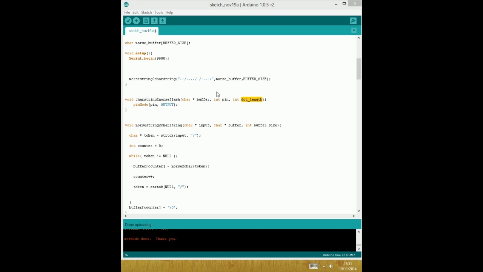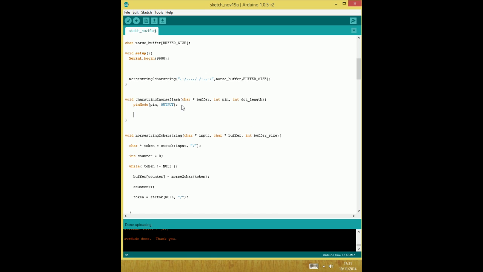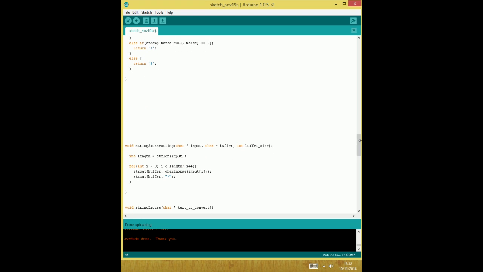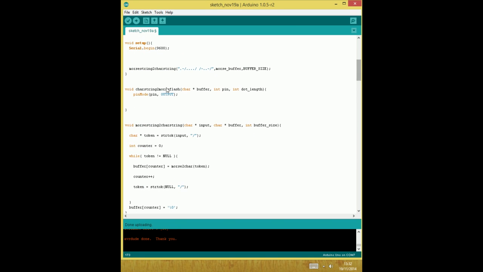Okay, first things first, we need to take our string of characters, which is going to be stored in buffer, and we need to convert them into Morse code. Well, we did this in the last video, and it was a function called string to Morse string. So we can use that in this function here.